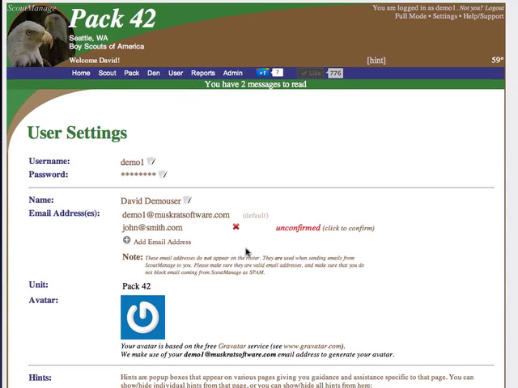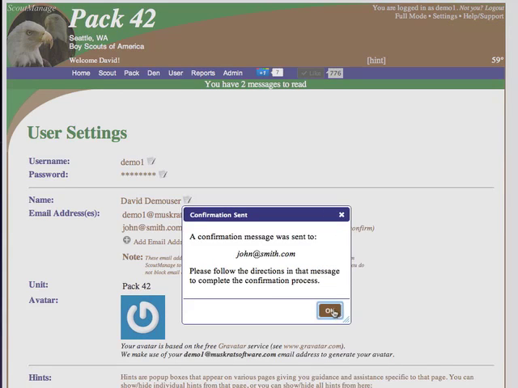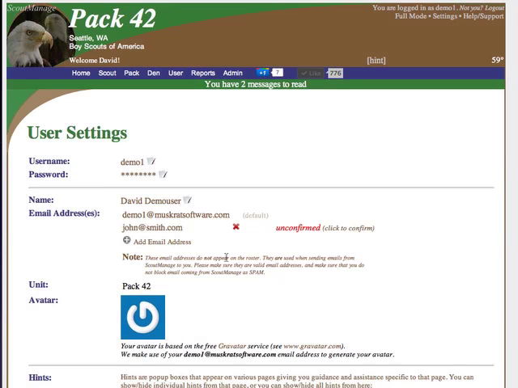When you add a new email address, a confirmation email will be sent to the email address to make sure it's a valid address. That email will contain a link. When you click on that link, it'll come back and mark this as a confirmed email address. If you do not receive that email, you can click to confirm again, and it'll resend the message.